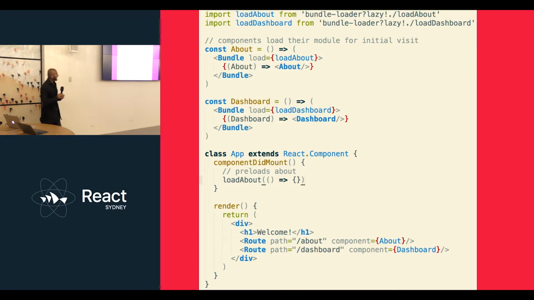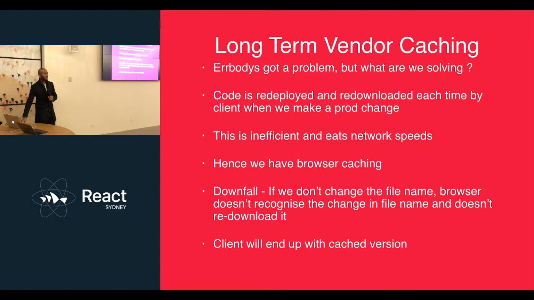It's literally that. So we have two components, about and dashboard. We have our main app. By simply doing this, we preload our about page. On component did mount, preload about page, and now if anyone visits the about page, it's preloaded, because we know that our customers visit the about page more than they visit the dashboard page. And that's all we need to worry about. So that's route splitting. Really easy, right? Cool.